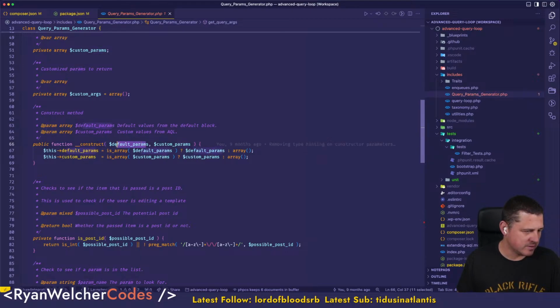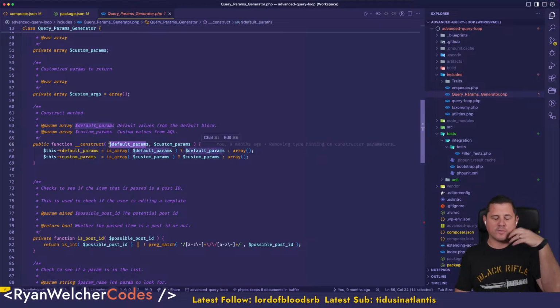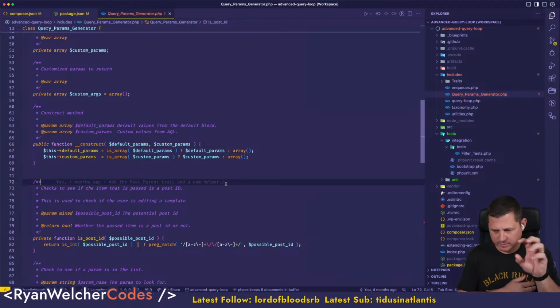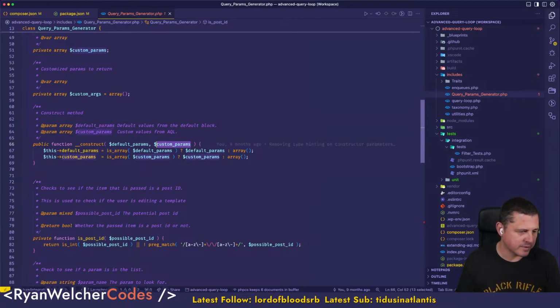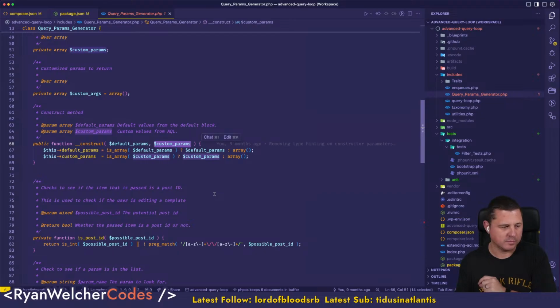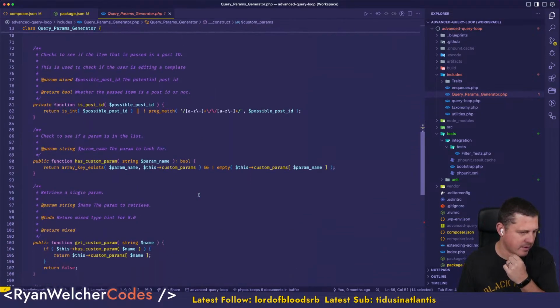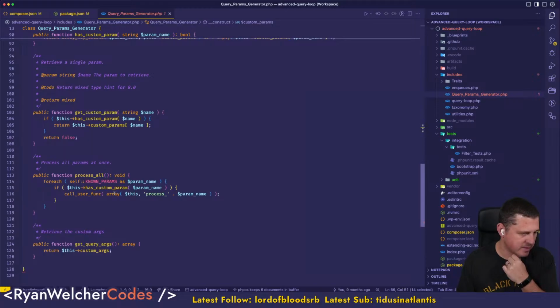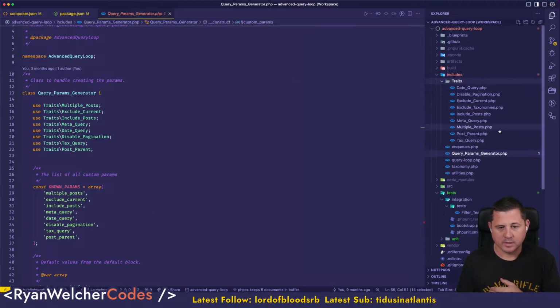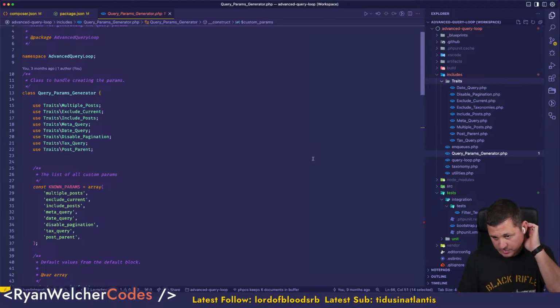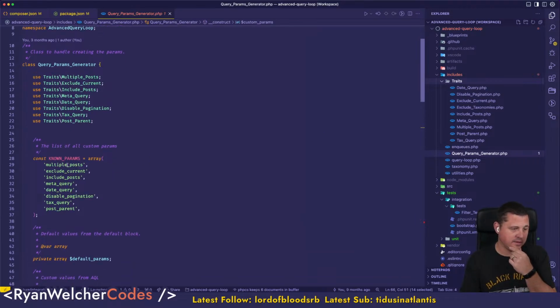What it takes is whatever the block is providing, like the default stuff that would come from the query loop block that's underlying our advanced query loop. And then these are the custom parameters that have been added in by my block. And then it processes all these things based on the existence of these traits. We look for these known params, and each trait is going to manage that particular portion. So adding new things is fairly straightforward. I don't have to do much to the class other than just add a trait to it, and it's connected via this thing.